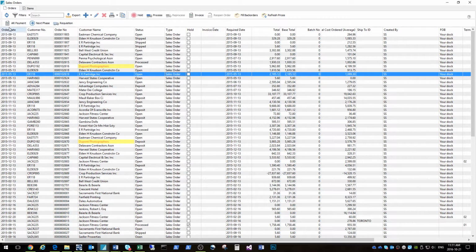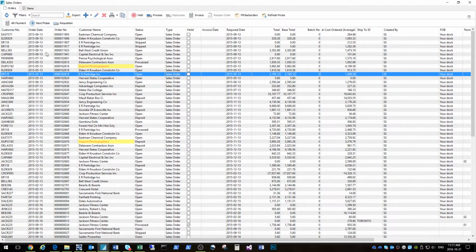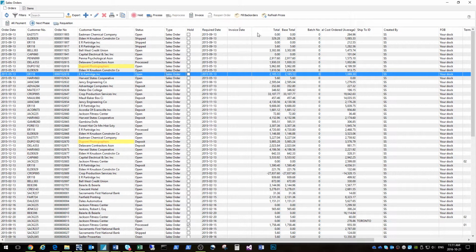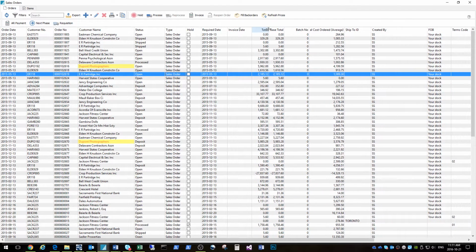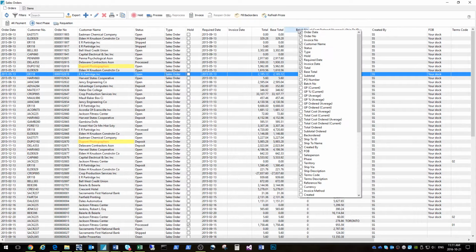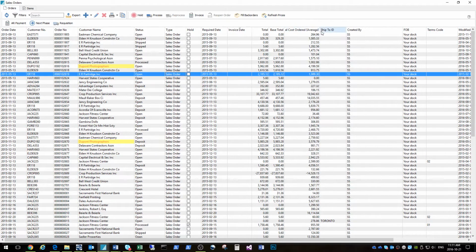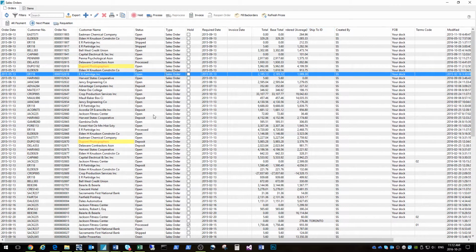So we'll turn a couple of those off, and then maybe I want my order date in front of my customer number, so I can reorder that if I choose to. And then change the columns as I see fit for their size. So I can shrink that one down a little bit, make it a little easier to read. And take off batch, because I don't need that.